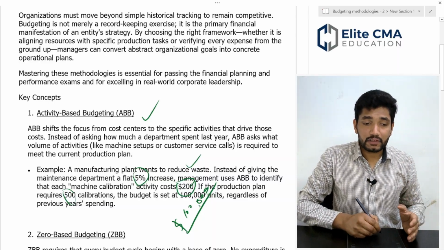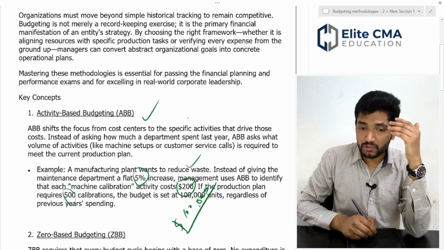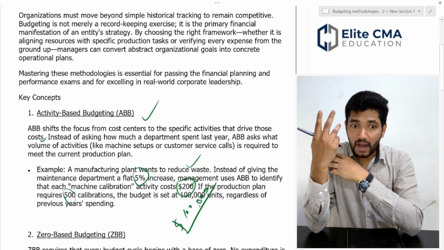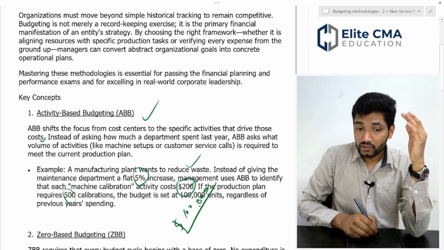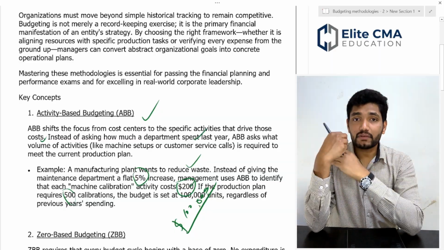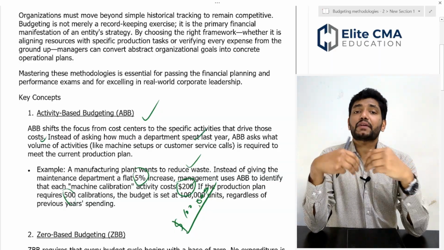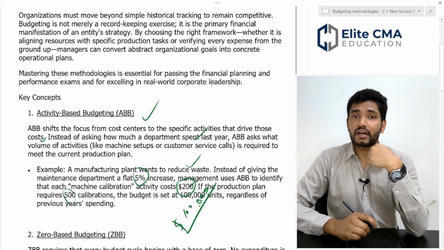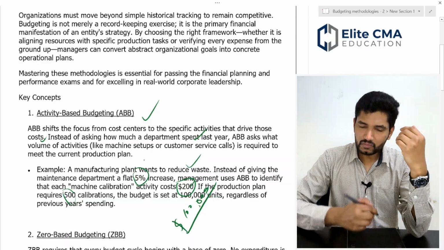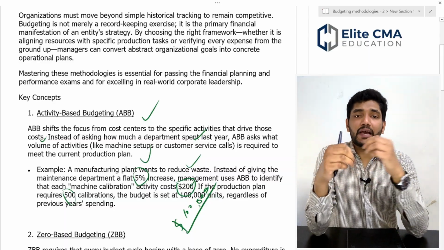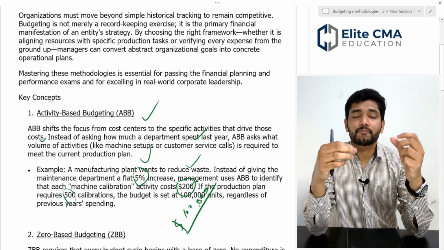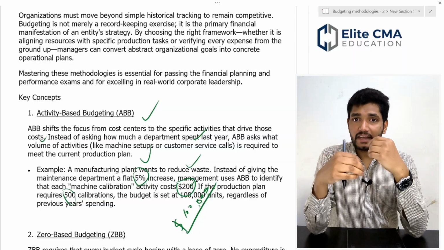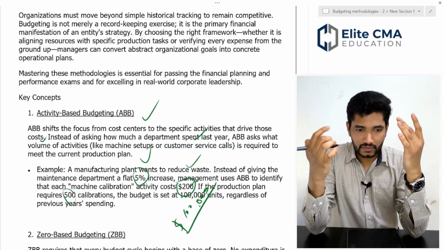So it shifts the focus from cost centers to the specific activities that drive those costs. Instead of asking how much was spent last year, activity based budgeting asks what volume of activities is required to meet the current production plan or current operations plan. So based on that expected activity, you can set the budget for each activity or each cost center.